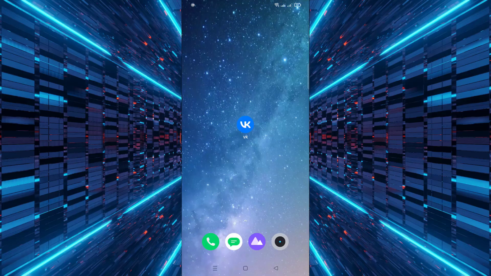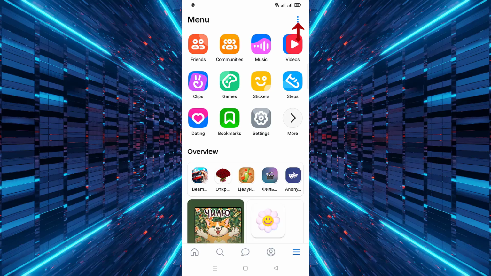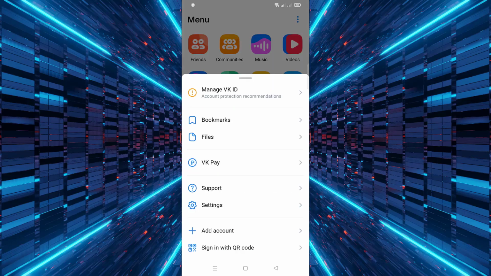First, open the VK app on your phone. Next, look at the bottom right and tap on the three-line menu. Then, at the top right corner, tap on the three dots to open More options. From the menu that appears, tap on Settings.